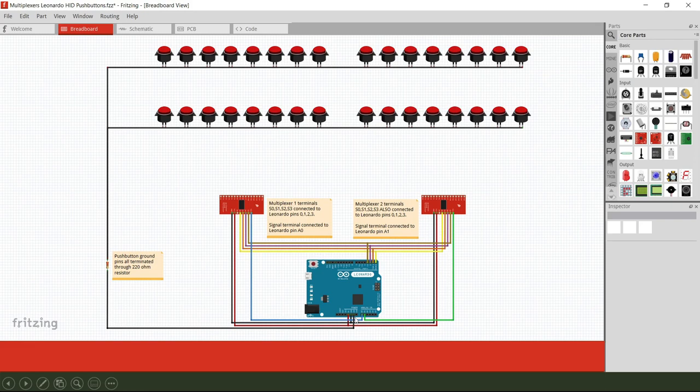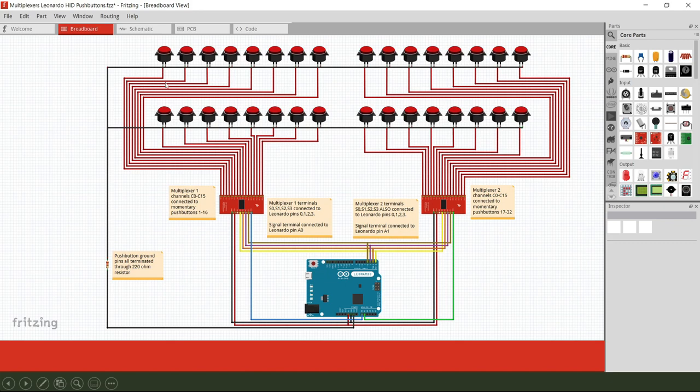Then finally we need to connect up the other side of each of the push buttons, and individually each of these wires go through to the terminals on this side of the multiplexer here, which are labeled Charlie 0 through Charlie 15, or channel 0 through to channel 15, and the same on this multiplexer over this side. So I'll call this multiplexer 1 and this is multiplexer 2. So there's an awful lot of wires going to be used on the test board here for all of that, but in theory that's how it all works.